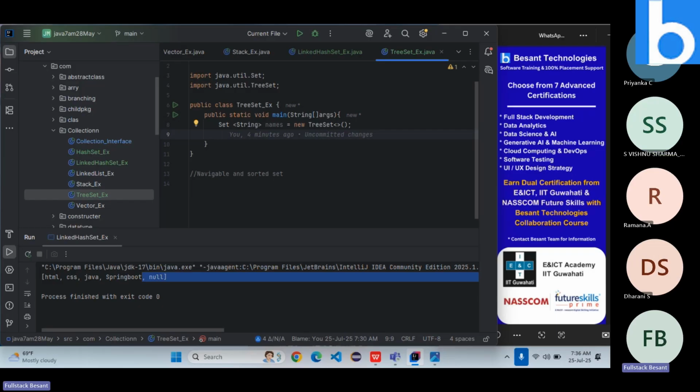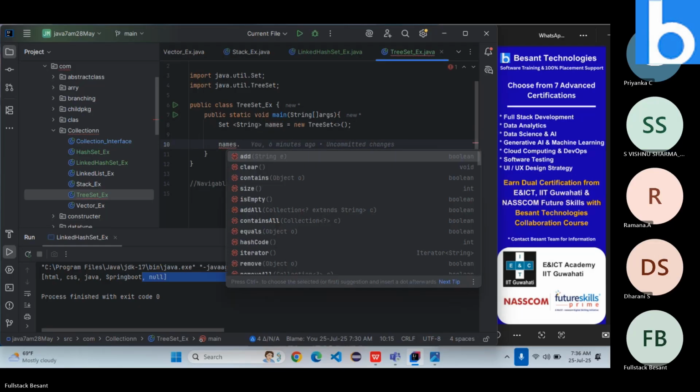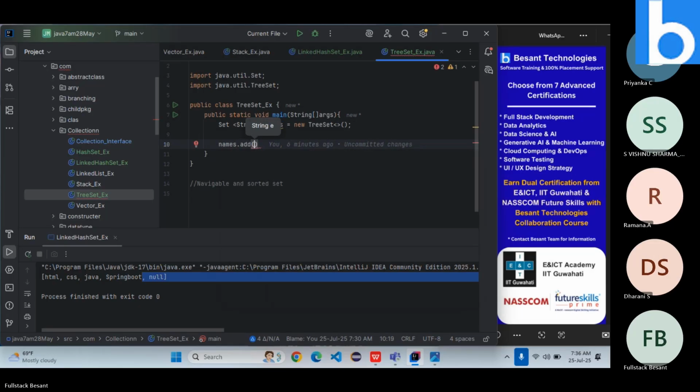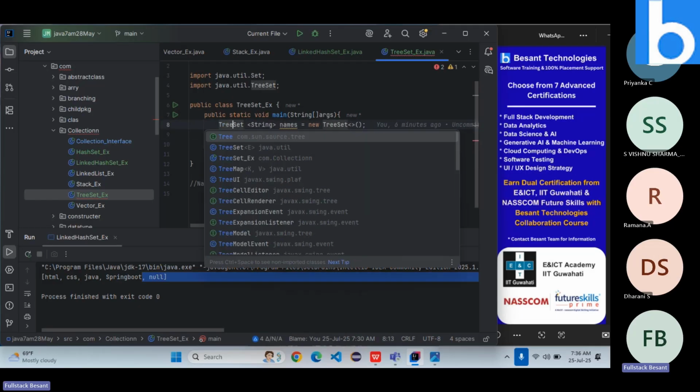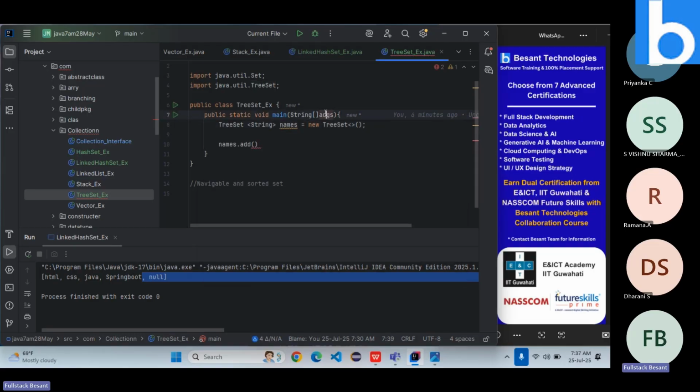Okay, we will discuss that. Here, instead of writing Set, we can write TreeSet, because if I write TreeSet, then I am able to use all the methods which are present.